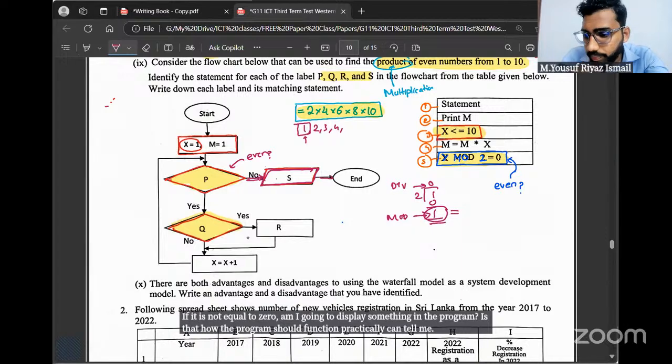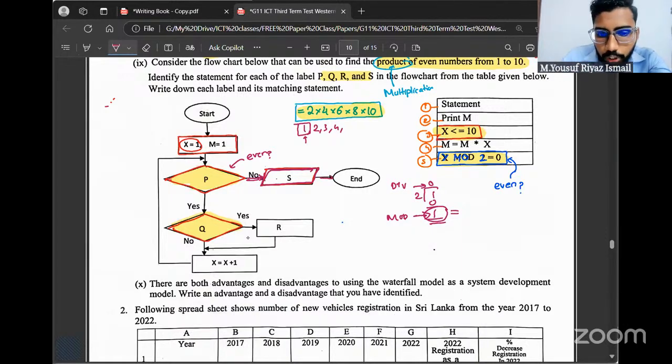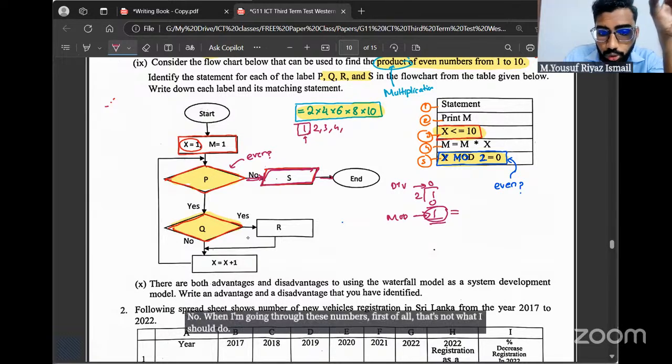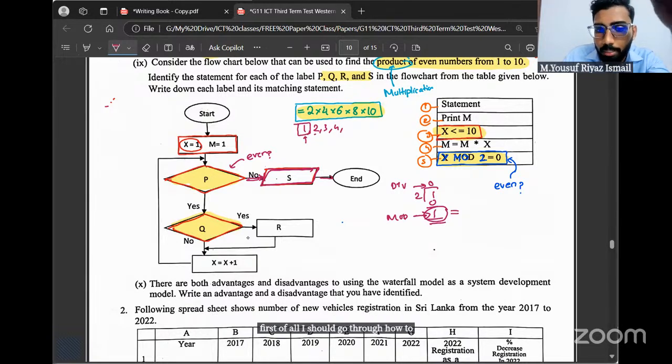Practically, think and tell me. No. When I'm going through these numbers, first of all, that's not what I should do. First of all, I would go through. I have to make sure that I go through the numbers from 1 to 10.